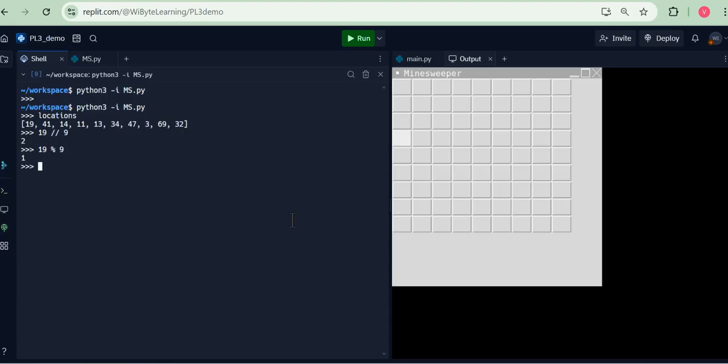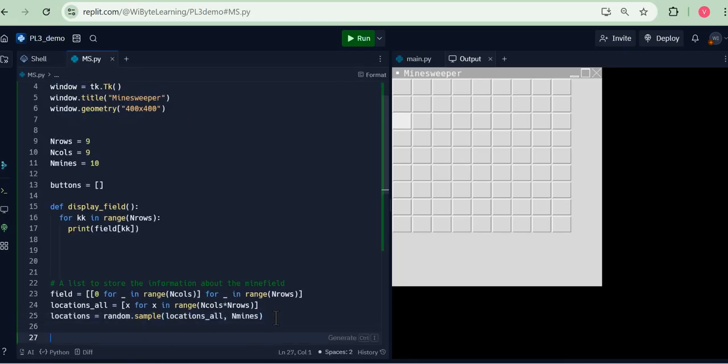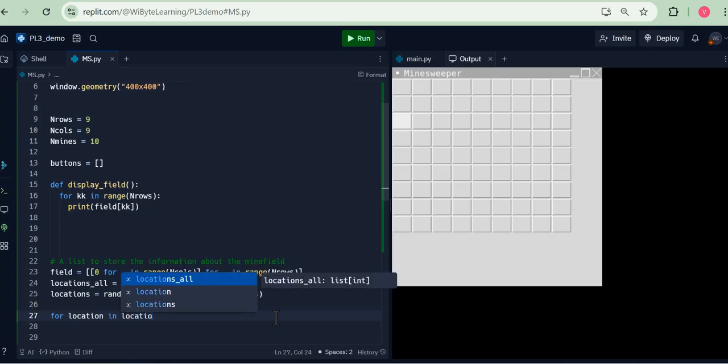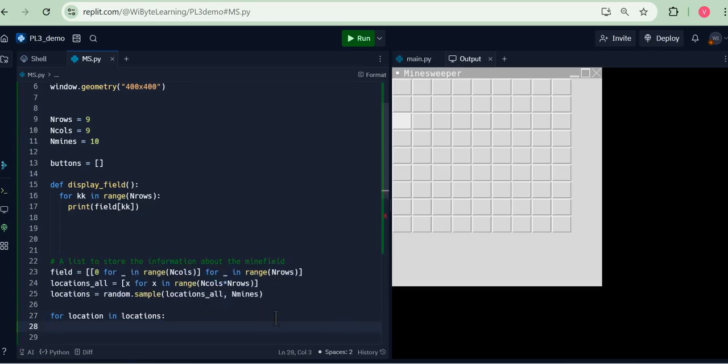Now, remember, using this location, we will update our list called field, because this location can directly be used to index into that list and update its value. Let's see how we do that. Now we will obviously have to do it for every mine location. So I run a for loop. I say for location in locations. So first I will find out the XY position corresponding to this location.